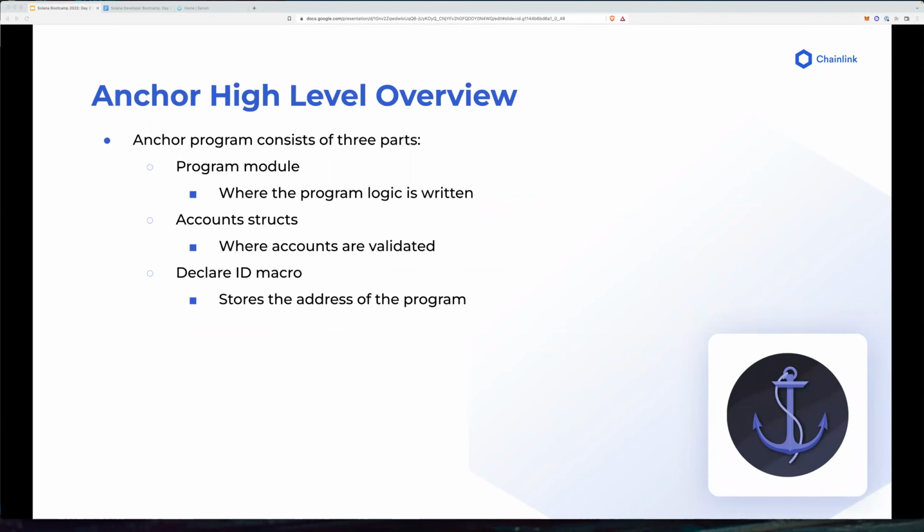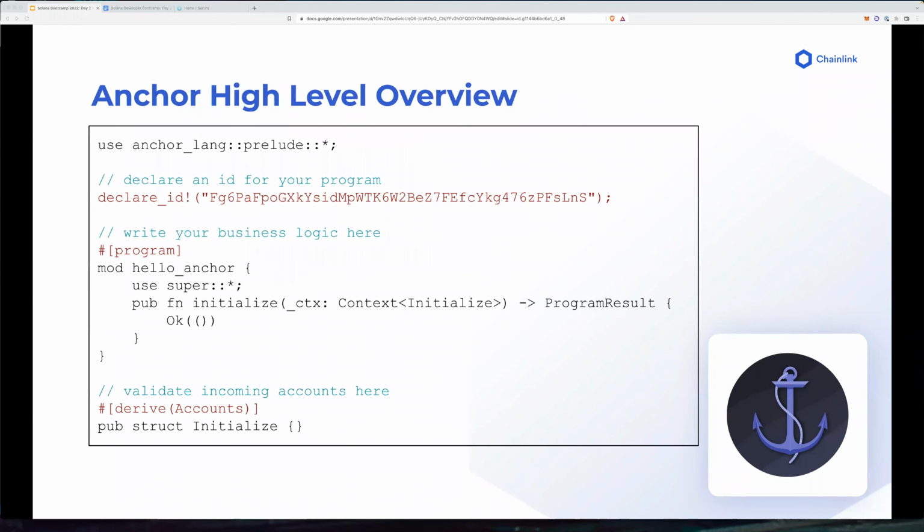So at a high level, an Anchor program consists of three parts, right? We have the program module, where the program logic is written. We have these things called account structs, where accounts are validated and where we say, for each function call or instruction, what kind of accounts we are expecting to be passed in. And we have this thing at the top called the declare ID macro, which stores the address of the program, right? So in the Solidity world, you can get the address of a deployed program from within that actual program. With Solana, we have to basically store it. So we'll go through that again in a minute, if that doesn't make sense.